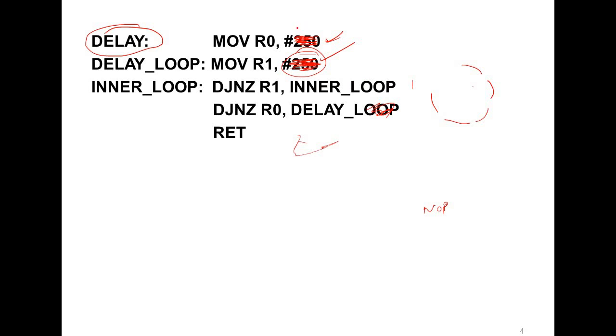So here what is it? R0, I am just placing FF, okay, and here also I am just placing FF, right? So FF is 255, right? So 255 times. So first you see FF is moved to R0, the same number is moved to R1. You can even reduce, not an issue.